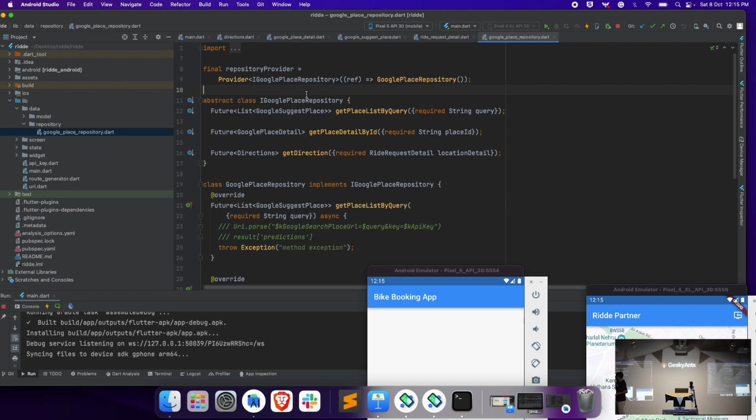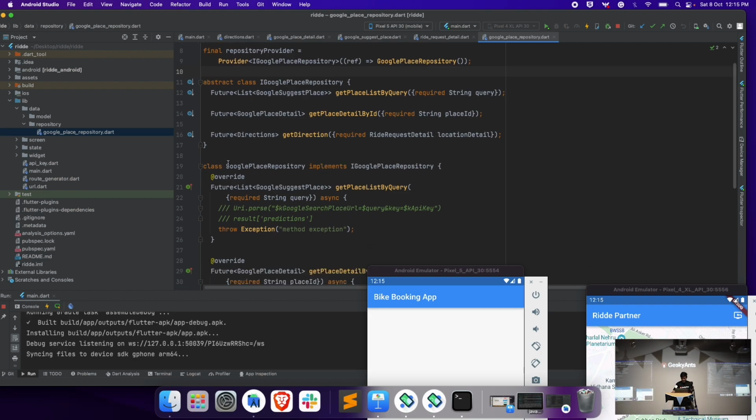You can see at the repository provider dot, this is a Google place repository. The moment you write this code, repository provider, you will get the repository access. Now whatever you want to do, you can just click on the dot, and then you can see get place list by query, get place detail by ID, get direction and all. Now this is the interface which makes our application much cleaner and less error prone.